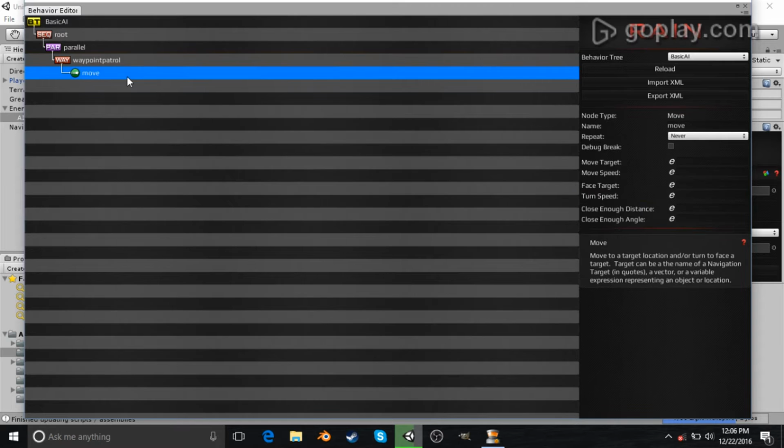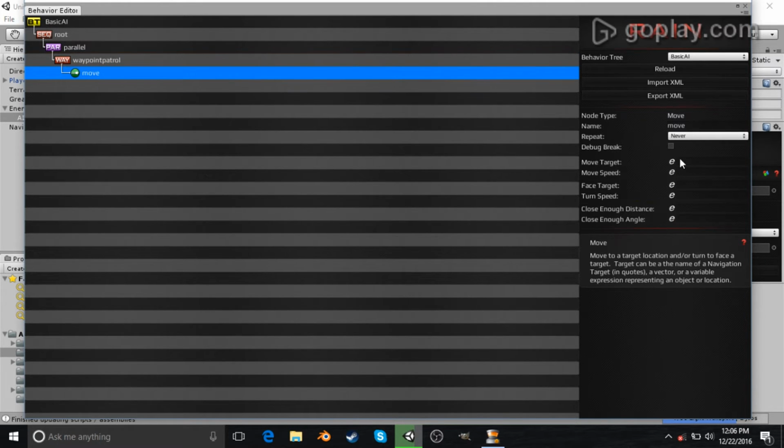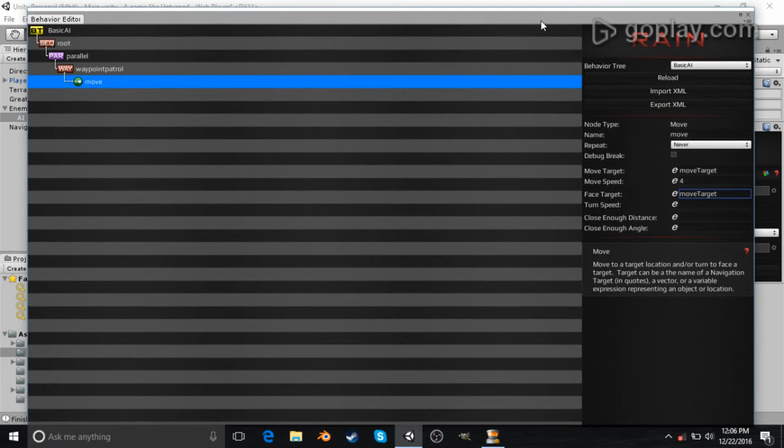And then under move, the move target variable that we set up here, we need to put under move target, move target. Then move speed, let's just put it at like 3 or 4. Let's just put it at 4. Then face target, you want it to face the variable to where it has to move. So move target, don't need to put the turn speed, you won't even be able to see the capsule turn.